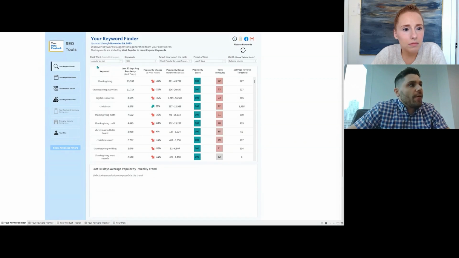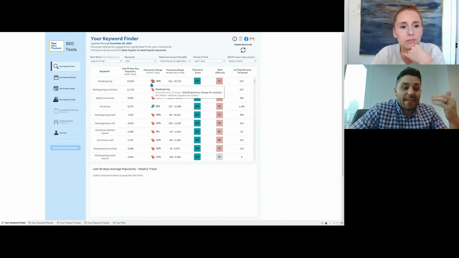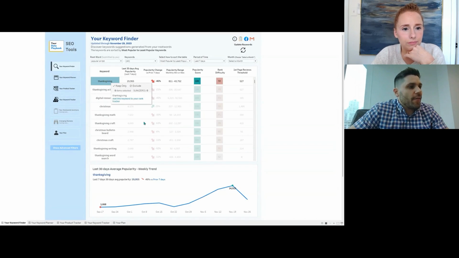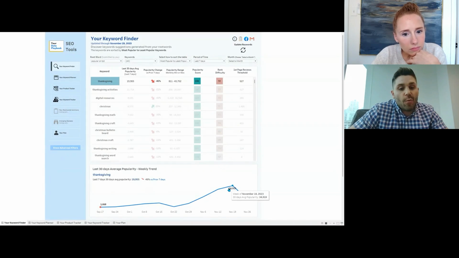We see right now, this data has been updated through the 29th. We're looking at most popular and least popular keywords. So Thanksgiving, right? Thanksgiving activities, digital resources, and then you can see the volume. Basically in the last 30 days, on average 20,000 people have searched for this particular term. And the popularity is obviously going down, meaning it's hit its peak and now it's coming off its peak because Thanksgiving is over. We can click into that and see the data is supporting that. Here's this trend line telling us, yeah, Thanksgiving is over.